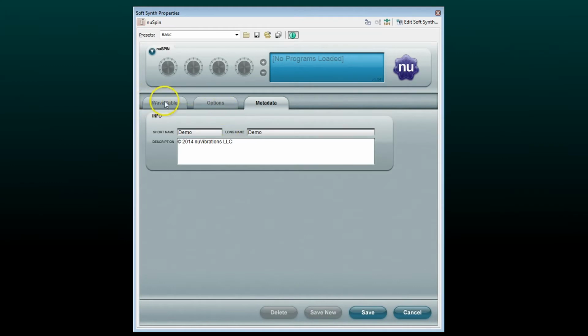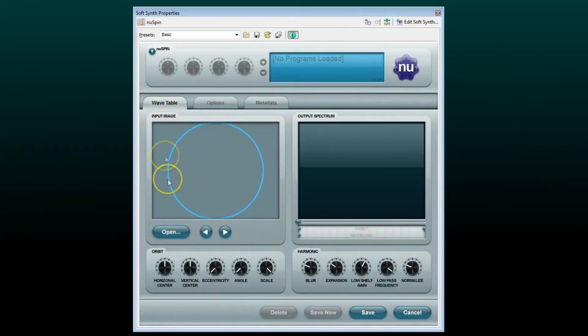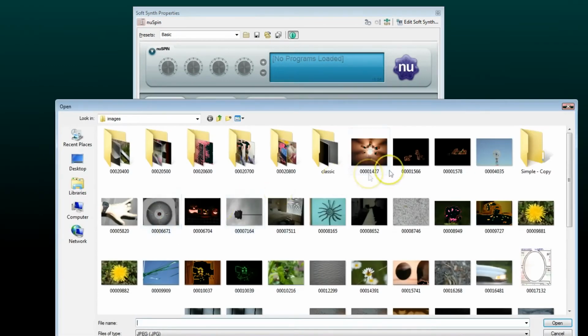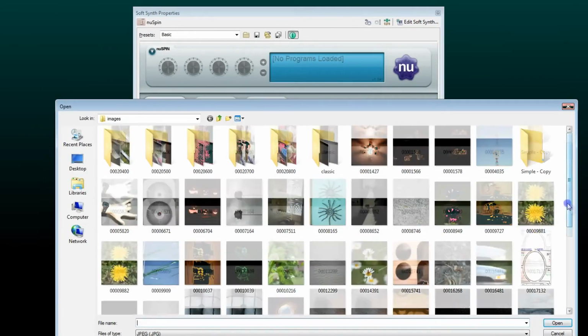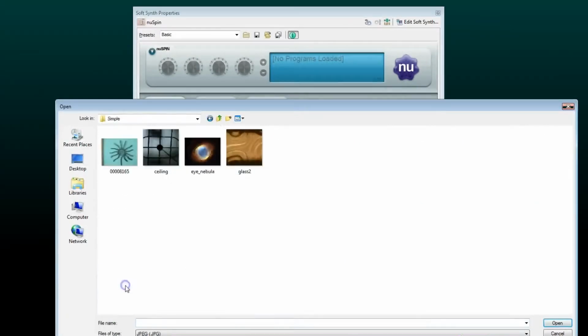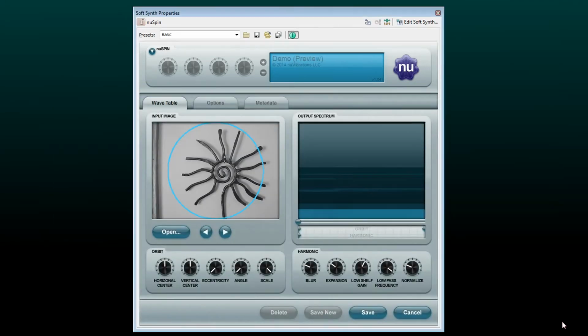Now we will start in the Wavetable tab by opening some images to try scanning and see what sounds interesting. Clicking the Open button opens up your computer's File Explorer. You can select one or more images to open. For this example, we will select multiple images. Once you have opened some images, you can navigate between the images by pressing the arrow buttons.